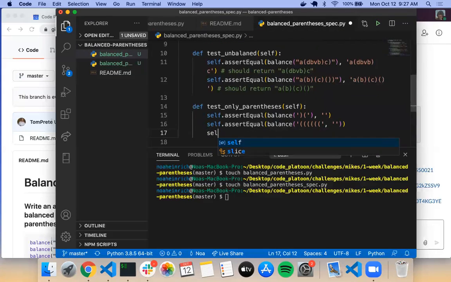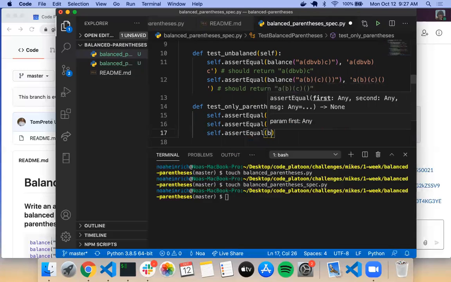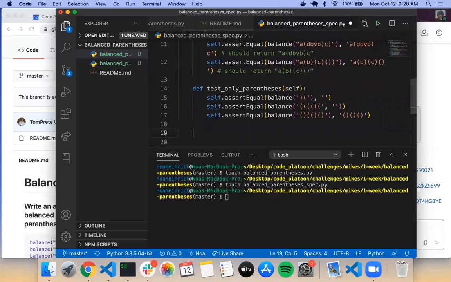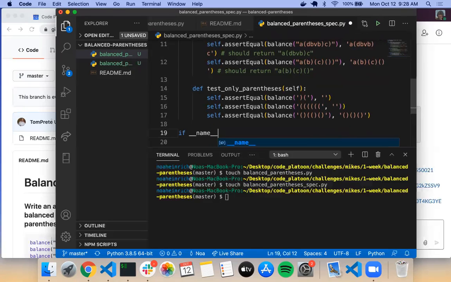And then if we do self.assertEqual, balance, and we can give one that's like that, it should give us something like that. All right. Any questions about this unit test? And I'm just making sure I have that if __name__ equals main here so that when we actually call on it, it runs.